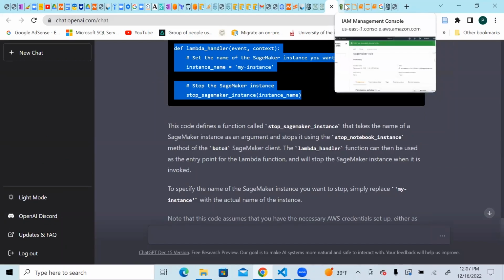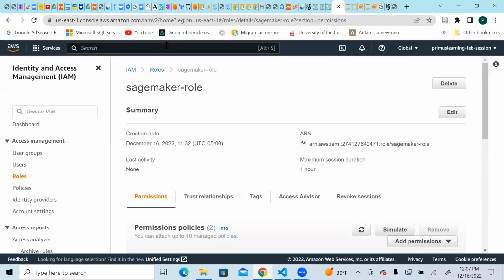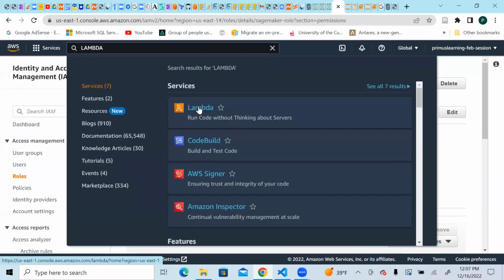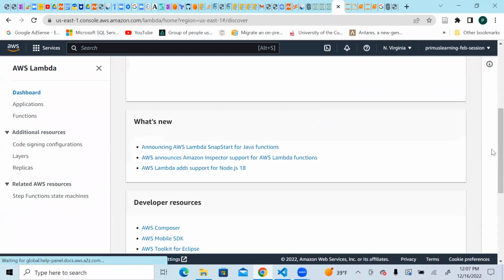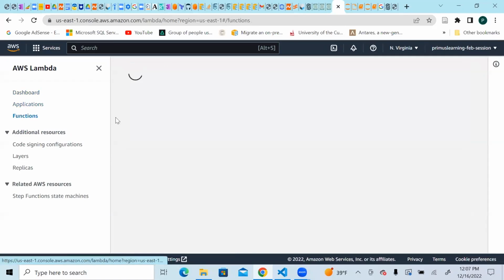So let's go to Lambda. You see, your life becomes as easy as it gets. Even if you didn't know how to write Lambda, you just go to Lambda now and create your Lambda function and put that in, change the name to the instance name, and you're ready to go. So let's try that and see if it will stop our instance. Go to functions.